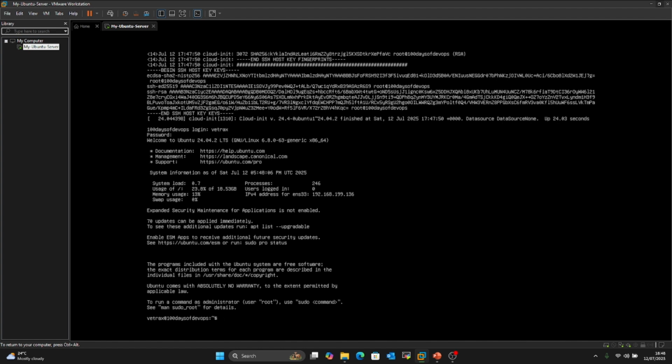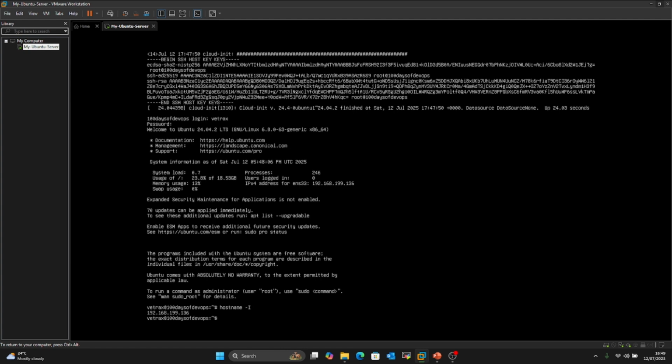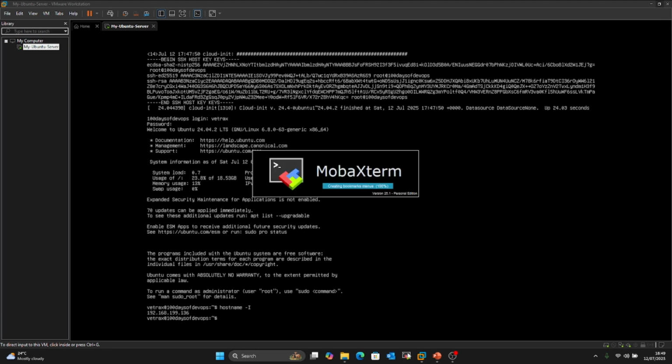So what do I actually need to have SSH access into this server? I need the IP address. Remember when we were installing the operating system, we were given an IP address. So to get that IP address, we'll just type hostname. I can see the IP address already, but just hostname hyphen capital I. So it gives you the IP address of your host. So you can see 192.168.199.136. So what do I do next? I go to my MobaXterm, I launch it, I wait for it to come up.